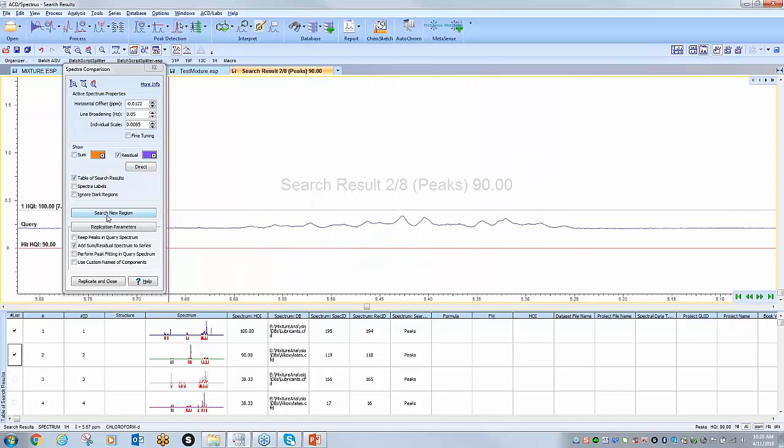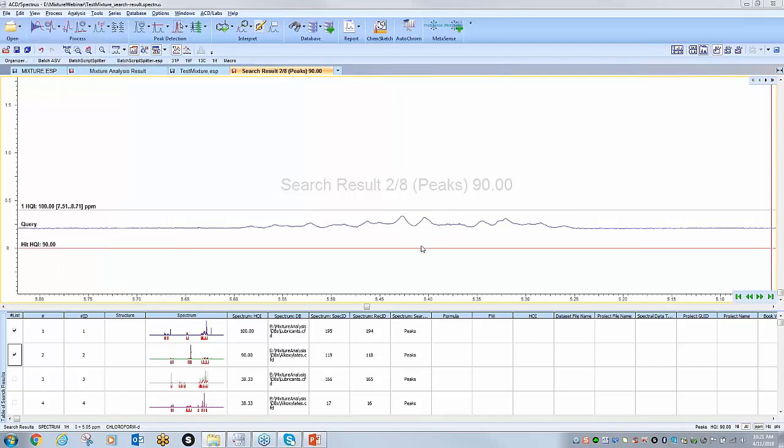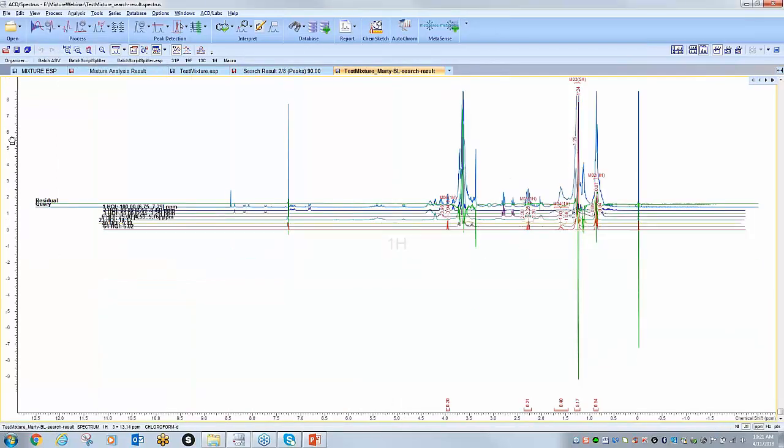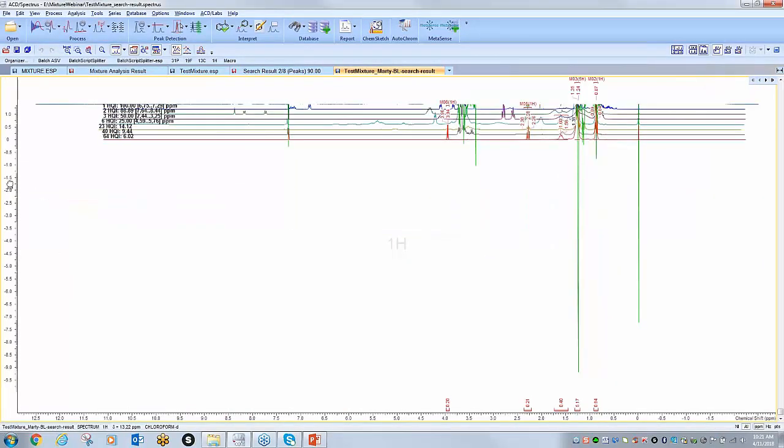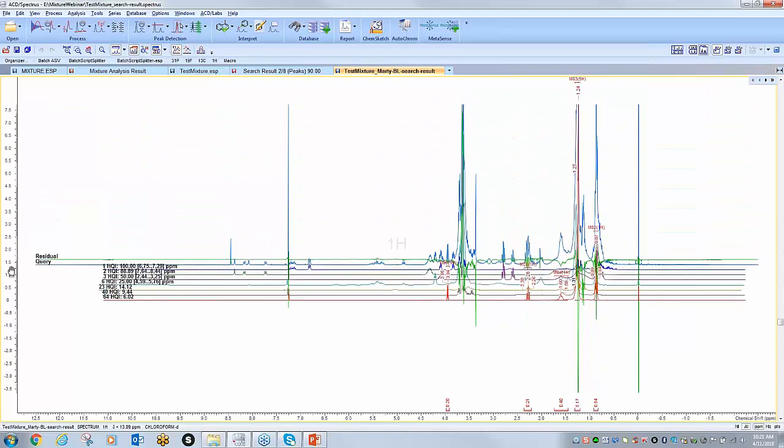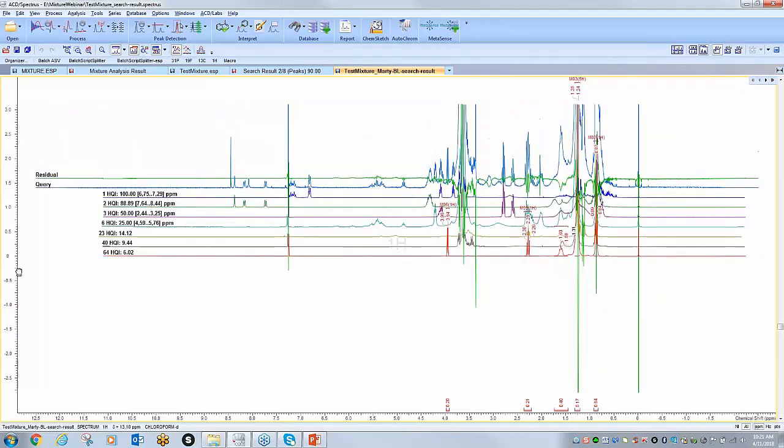So I would do this sequentially, step by step, trying to identify all of the components that are fully resolved. And then what I found with this particular sample is after I identified all of the resolved signals, the complex overlapping aliphatic region actually took care of itself. So after I had done that workflow, I quickly am able to generate a series.